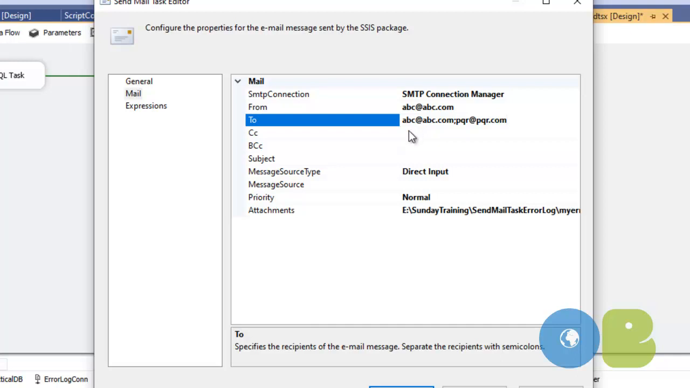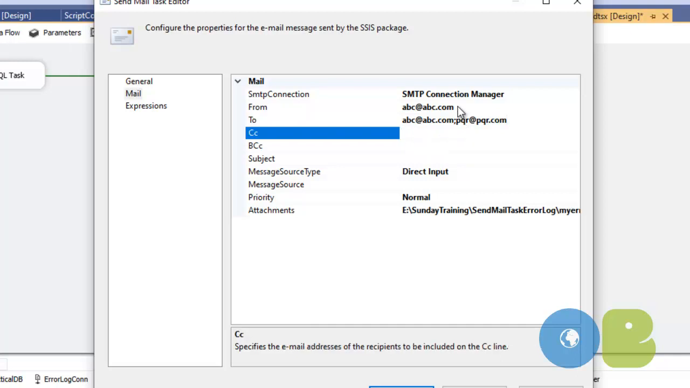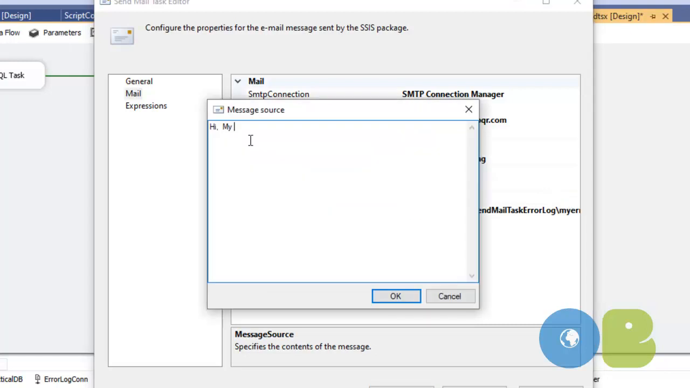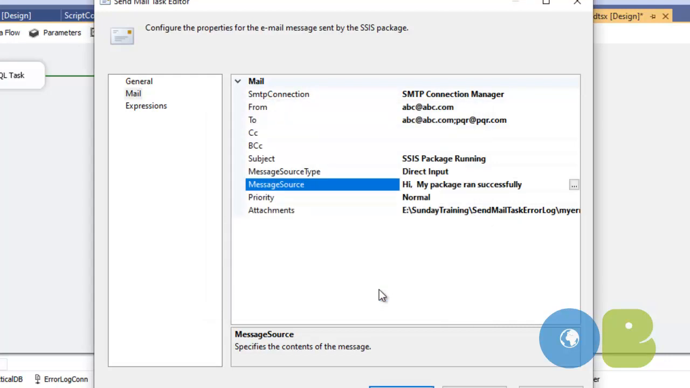In case you want to put a CC here, yes, you can add the CC email ID. You can put the BCC email ID also. You can put the subject like SSIS package running. You can put the message over here, my package ran. So this is the message you can put here.